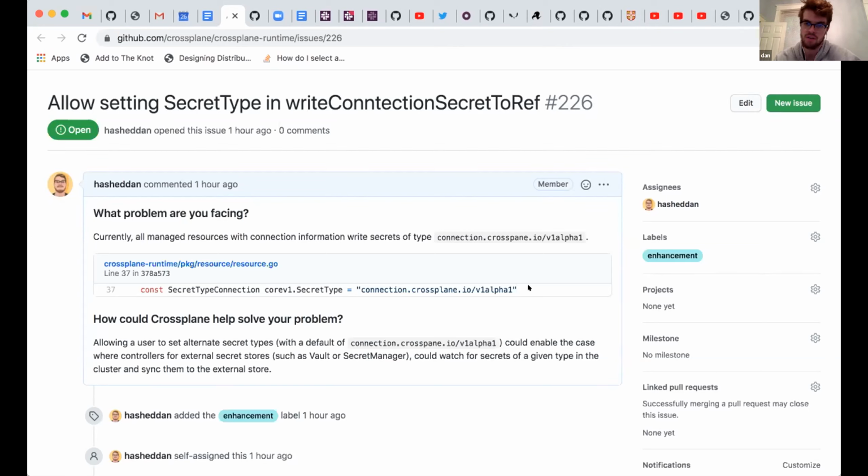So let's say I wrote it to vault.crossplane.io/v1alpha1 secret type. It would create a secret just like normally, but with that secret type. And then I could have a separate vault controller that was saying, I'll go put this in the external store, essentially. So that's kind of the first stage of it.